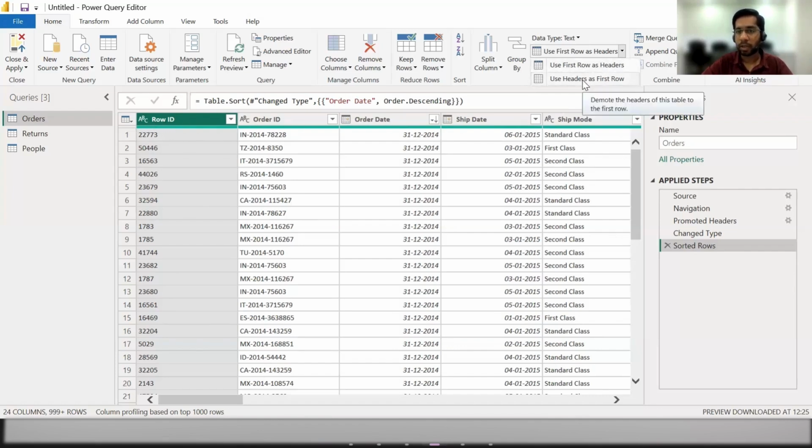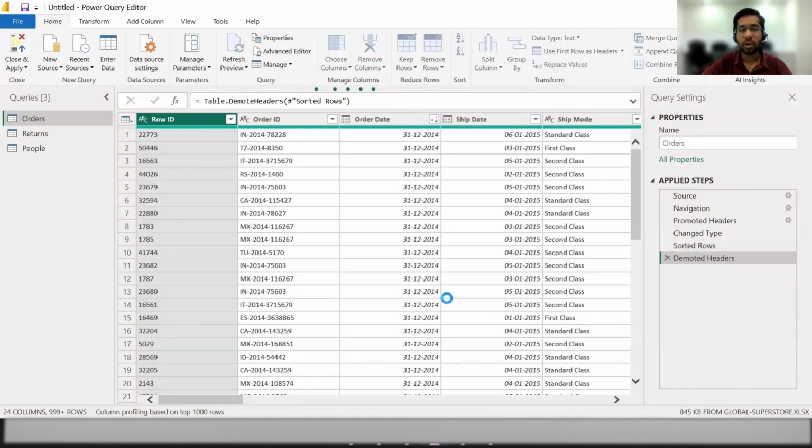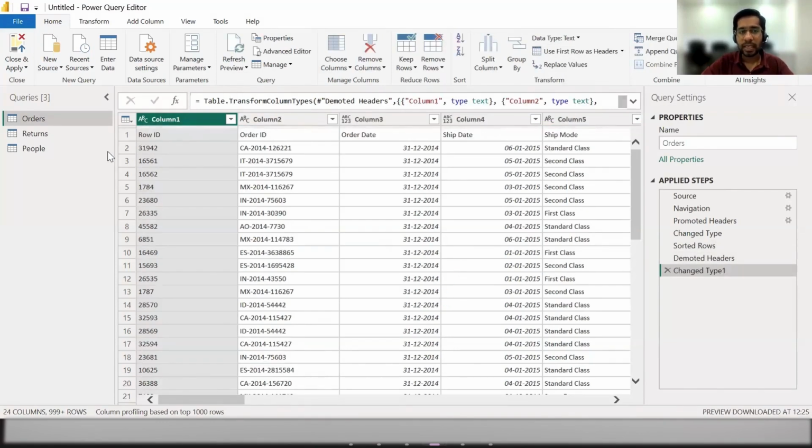But if it was not the case, so for example, if it was used like this, use headers as a first row, what would happen? In this case, you can see that it is trying to identify those particular columns. This would be the case whenever you are importing data from any other source. Sometimes these things can happen, and over here it won't be able to identify the data type of that particular column correctly.